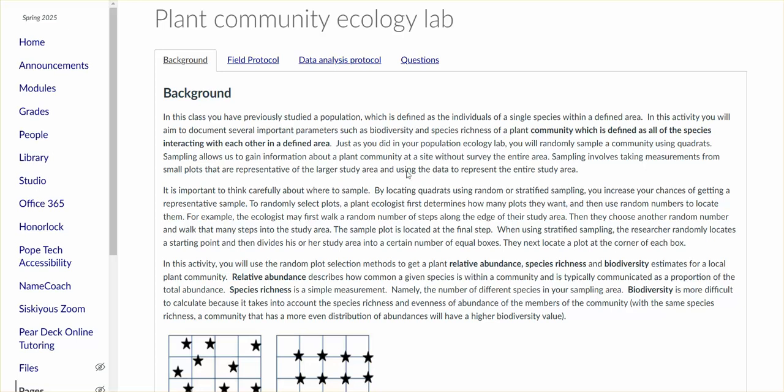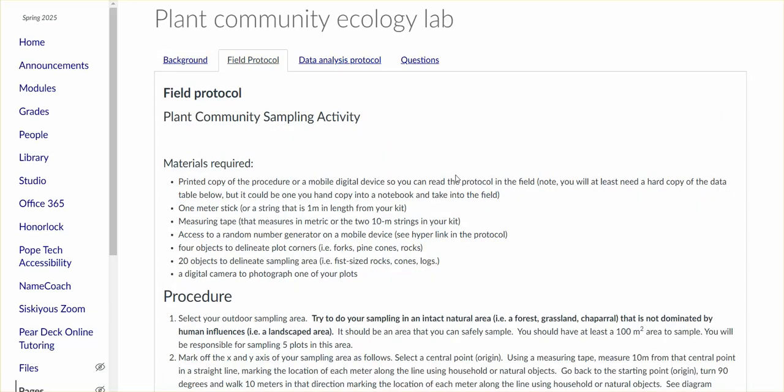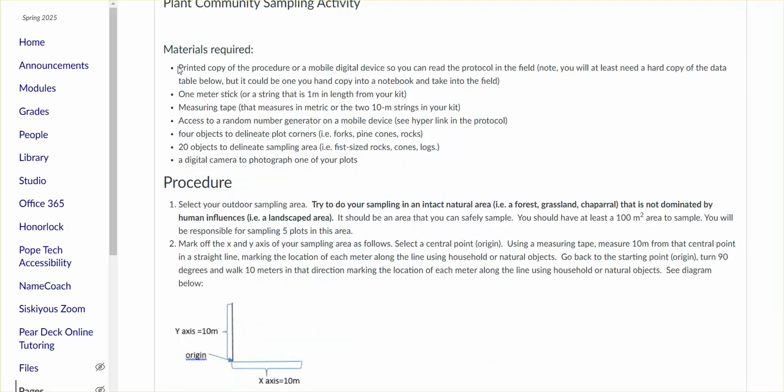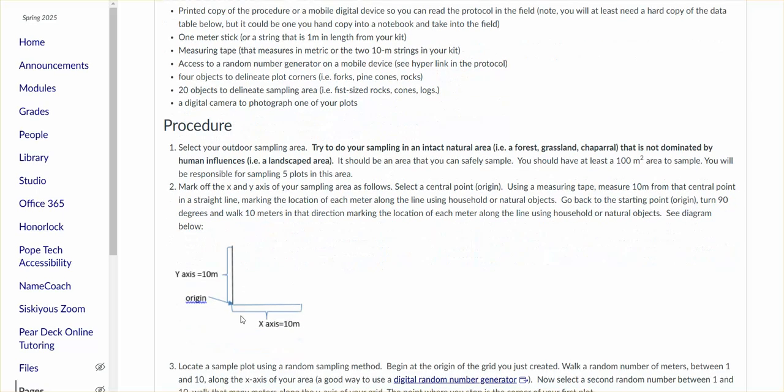So this is some background information. Here's the field protocol. If you did get one of our free kits, you should have almost everything you need. You may need some objects to delineate the sampling area, like rocks or cones, something you find out there in the field. You may need some objects like pine cones or forks to show the plot corners for your 1 by 1 meter plots within your 10 by 10 meter sampling area.